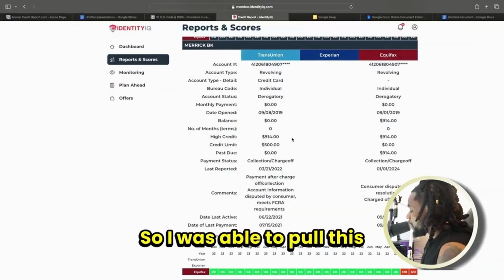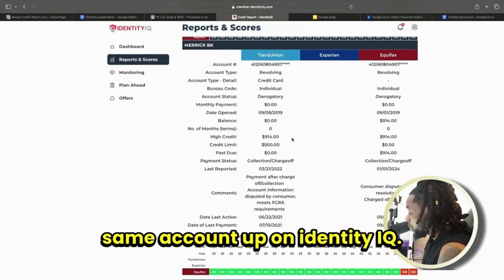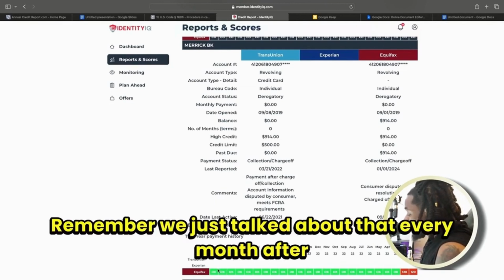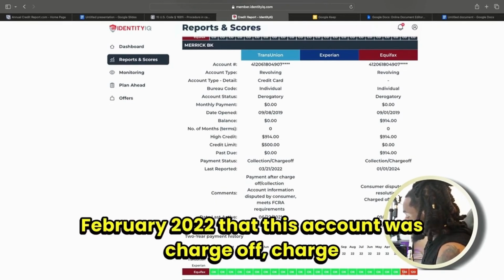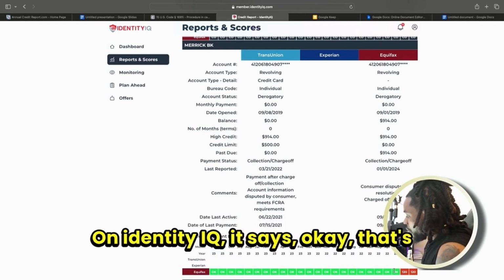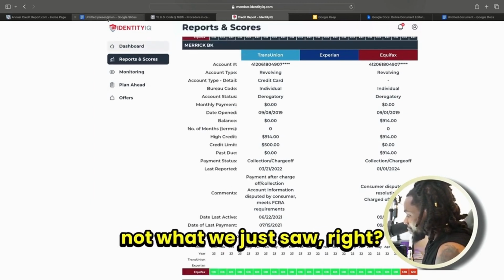So I was able to pull this same account up on Identity IQ. So check this out, guys. Remember, we just talked about that every month after February 2022, this account was charge off, charge off, charge off, charge off, charge off. Look at this. On Identity IQ, it says okay, okay, okay, okay. That's not what we just saw, right?